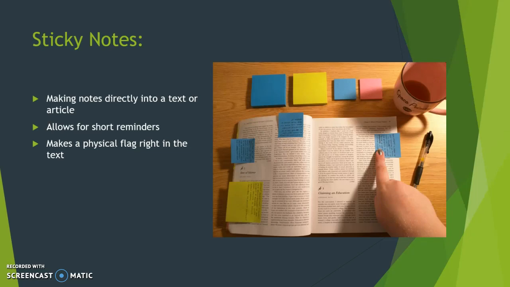Next, we're going to be talking about the use of sticky notes or Post-its. This is a really easy method for putting notes directly into the text. So if you want to just put a note on a certain paragraph or a page, it allows you to leave short reminders of different parts of the text. It also sort of doubles as a bookmark, so it'll tell you exactly where in the text. You can flip right to it if you put it on the edge. It's kind of a cool tool that way.